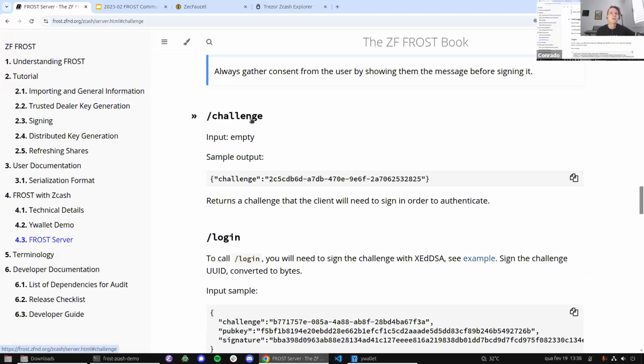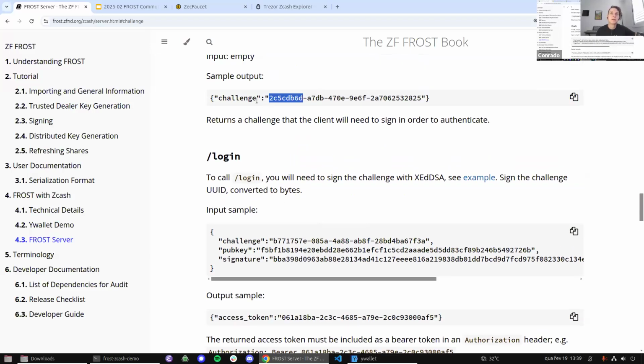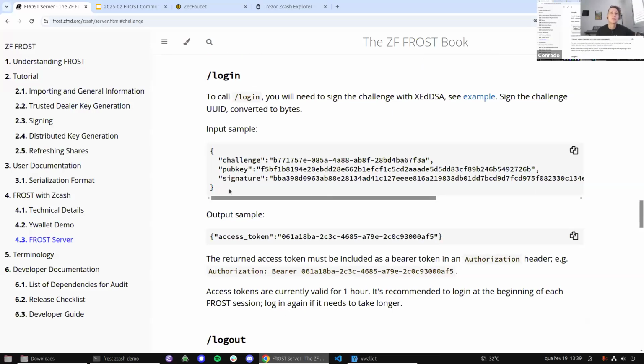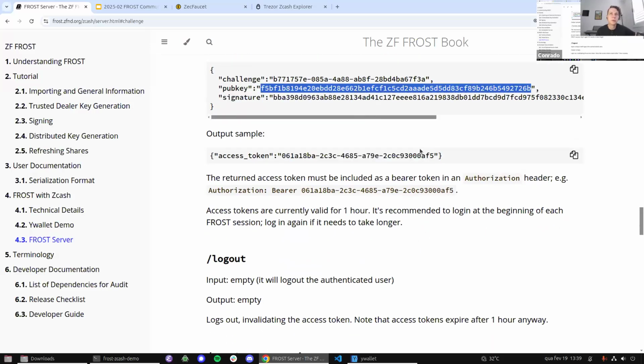To sign into the server, you need to generate a challenge, where the server just sends you a random UID. And to log in, you need to sign this challenge using your authentication key, the one that we shared between ourselves at the beginning of the demo. So whoever is interfacing with the server needs to sign this challenge and call login, passing the challenge, the public key that you're using to sign, and the signature. And the server will return an access token, which is basically like a cookie that proves that you logged in for this particular public key.